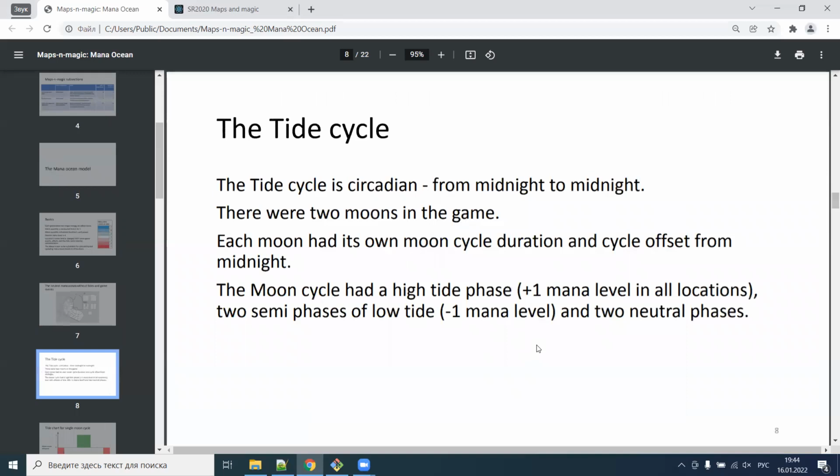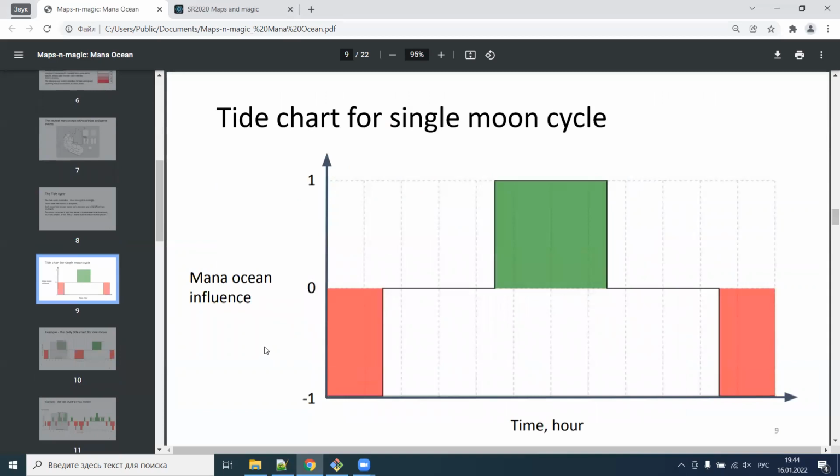The tide cycle was counted daily. There were 2 moons in the game. Each moon had its own moon cycle duration and cycle beginning time. This is the way the moon cycle influences the Mana Ocean. The moon decreases the ocean level by 1 at the start and at the end of the cycle, while it increases the ocean level by 1 in the middle of the cycle.